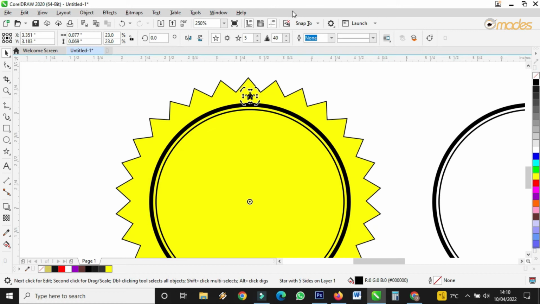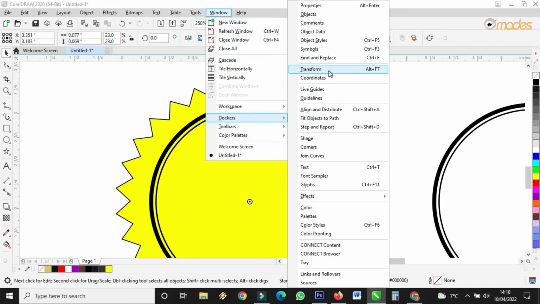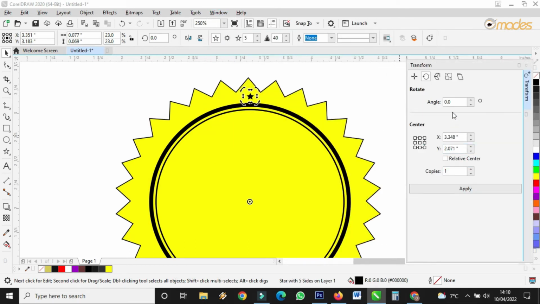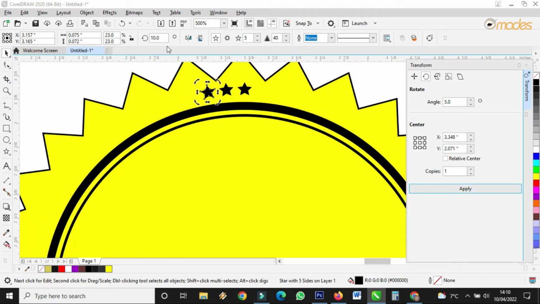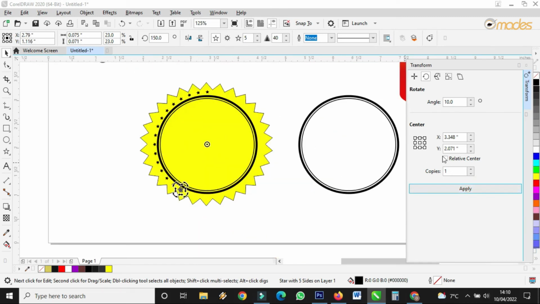Good. Now you come here, Windows, Dockers, then Transform. Now you can give the angle, let's say 5, and let's try and see. Then the copies is okay, then let's apply and see. Good, but it's too close, so you go to undo. The distance is too close. Go to undo, then I click on 10. Let's see, it's okay. 10 is okay. Then you see it will go round the circle till it meets.